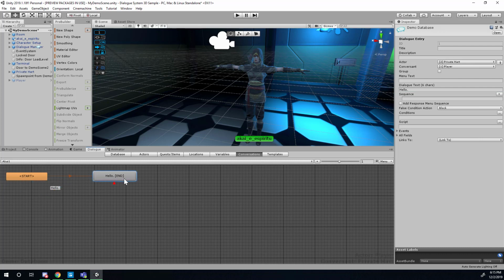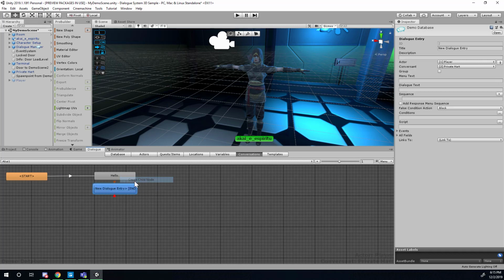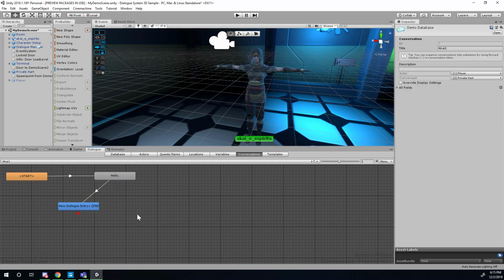And we'll give the player a couple of options. So I'll right click and create a child node, and the blue means it's the player. So you can kind of see, oh, see, this dialogue is messed up.